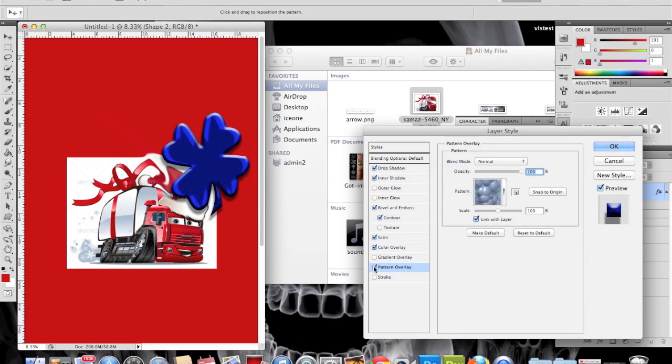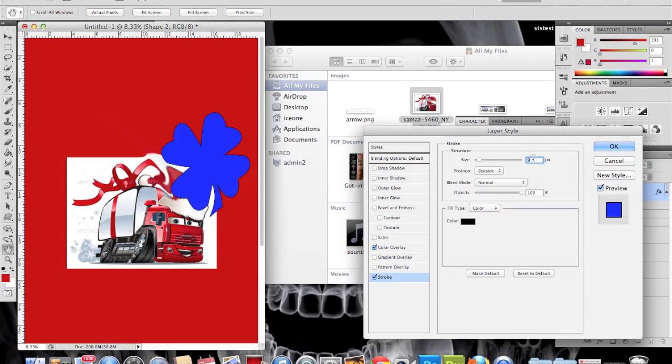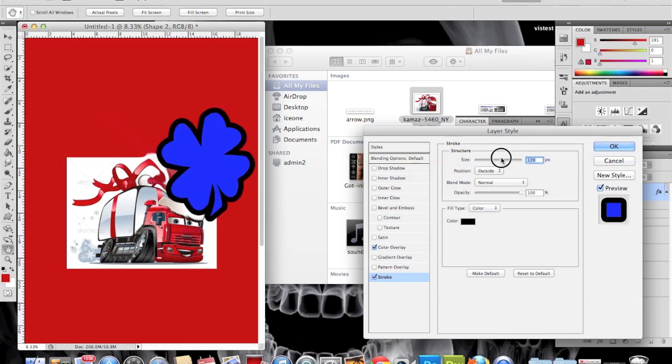Here's a big one: stroke. Well, let's turn all this off real quick: the bevel and contour, the satin. Stroke is a line that goes around your object. So let's click on the stroke layer. Right now, the stroke around it is 9 pixels. We're going to bring it up. See that? You can make the stroke bigger or smaller, however you want, whatever look you're going for.